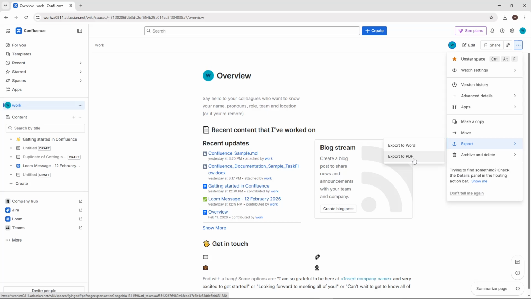Now configure the export. For XML, decide whether to include all pages or only selected pages. This is helpful if you only want a specific section of the space. For PDF, choose your page layout and size, and decide whether to include optional content like comments. Take a moment to double check these choices to avoid missing important pages or context.